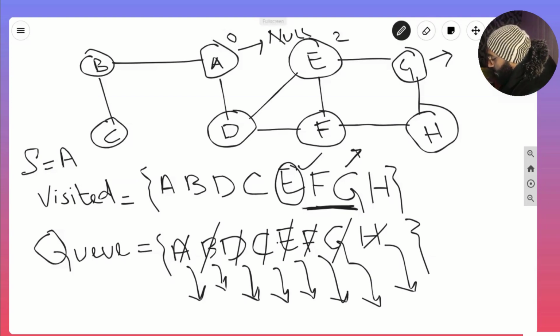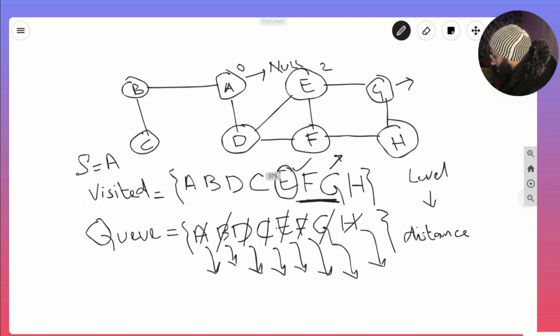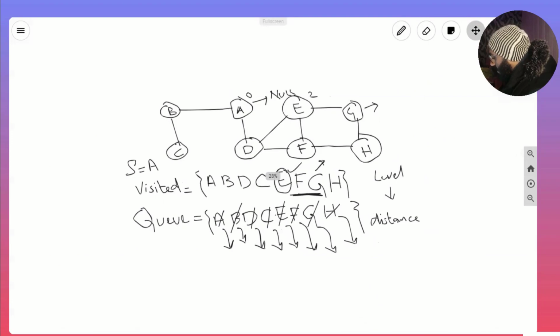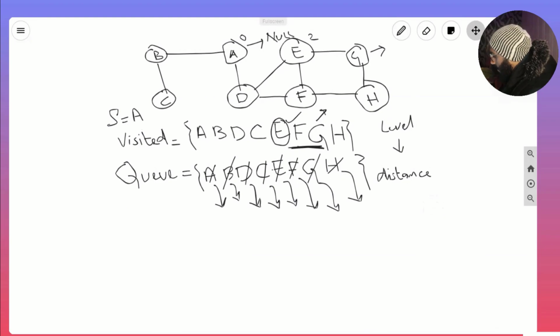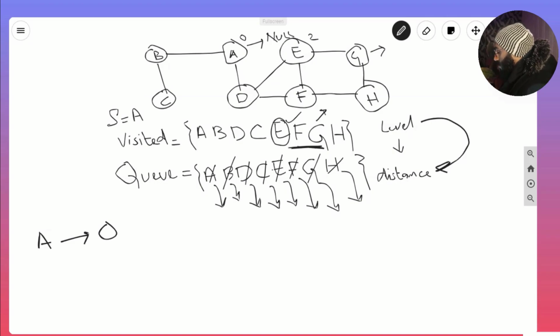Earlier we discussed that the level of A is 0, and I said that the level is just another word for distance, right? I'll simply go ahead and minimize it a little bit so we can see it more clearly. So I just said that level is just another word for distance, right? And for A, we have a level of 0.